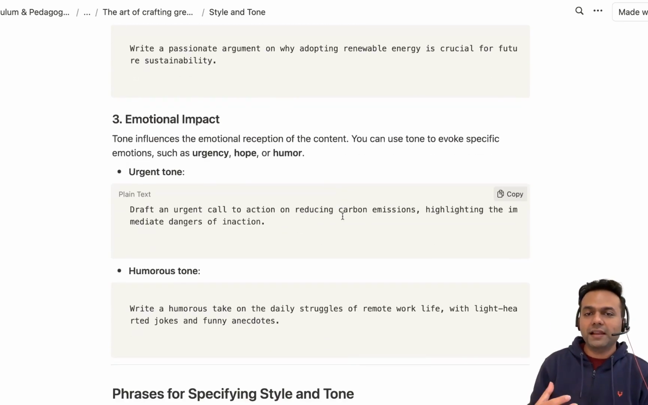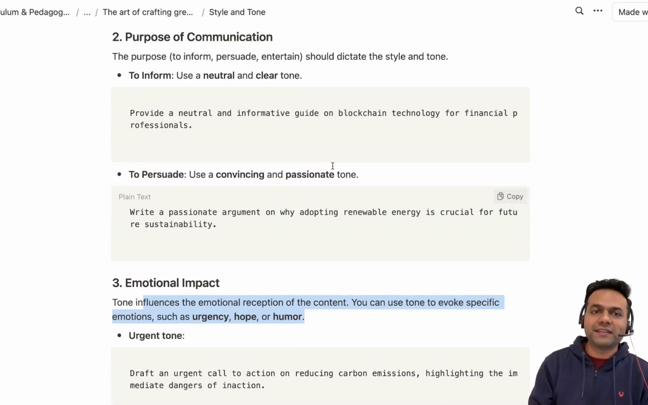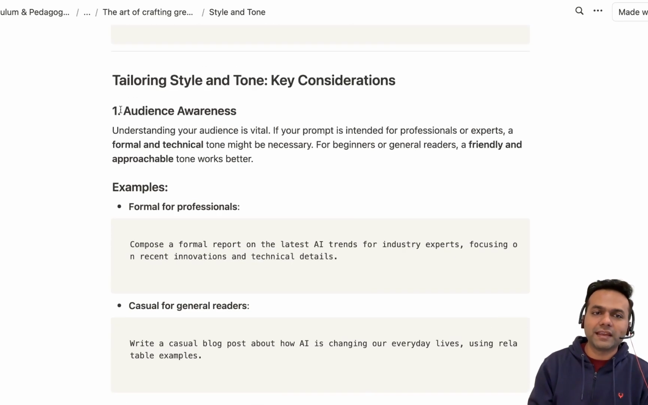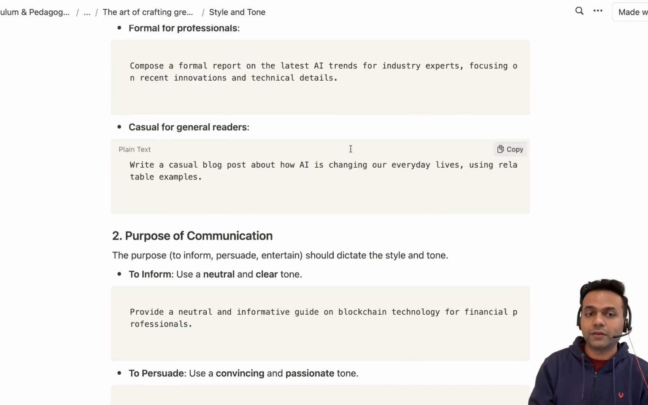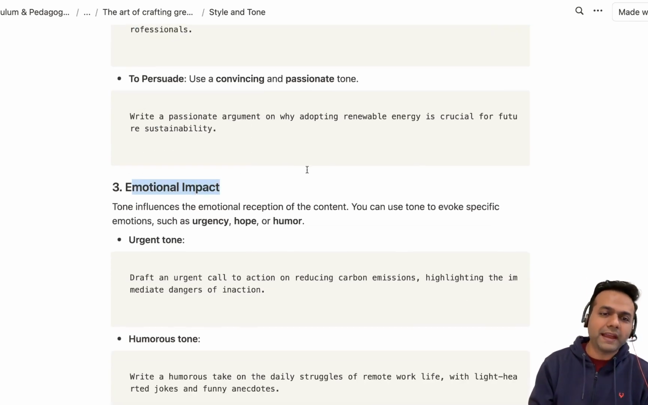And then the emotional impact that you want to have with the output that you receive. So do you want to create a sense of urgency? Do you want to create a sense of hope? Or do you want to make things light with humor? So all of them require different style and tone. So three things you need to take care of: one is the audience that you are targeting, the purpose of the communication, and the emotional impact you want your message to have.